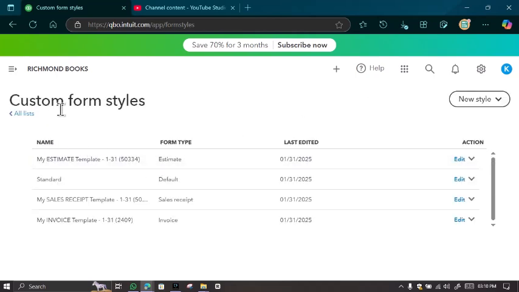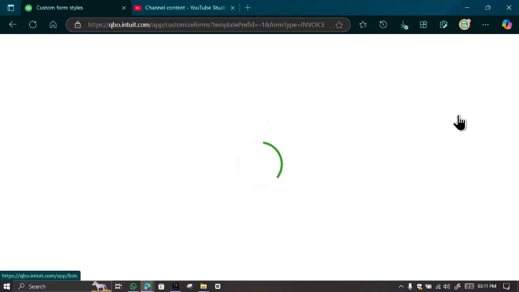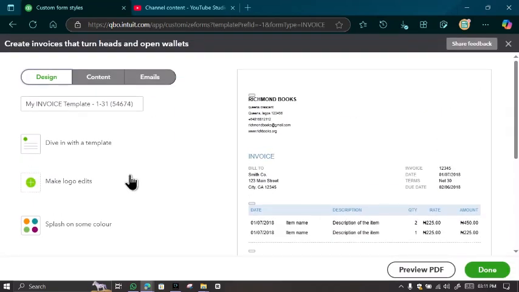Now this is the custom form style. This is the normal style we have. Remember, we have different types of form. In case you're wondering, we have the invoice form, the estimate, and the sales receipt form. So it depends on the one you want to customize. Let's say I want to customize the invoice. I click on invoice, and this is how the invoice normally looks.